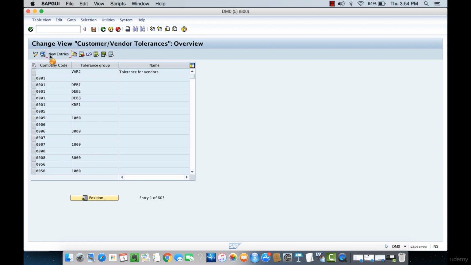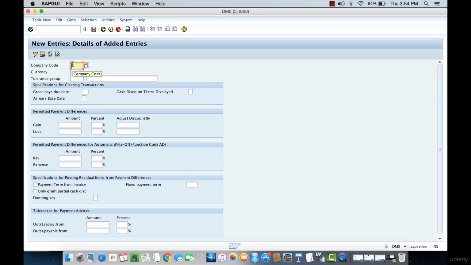Here we're going to hit new entries and we're going to assign our company code 3XYZ. The tolerance group will give it a name, and this name we're going to give as, say, XYZ, and here we can give tolerance group XYZ. The grace period would mean, say, we're not going to be charging anything inside this due date. So if you pay within these dates, then you're not going to be charged additional. So that sort of thing is controlled here.